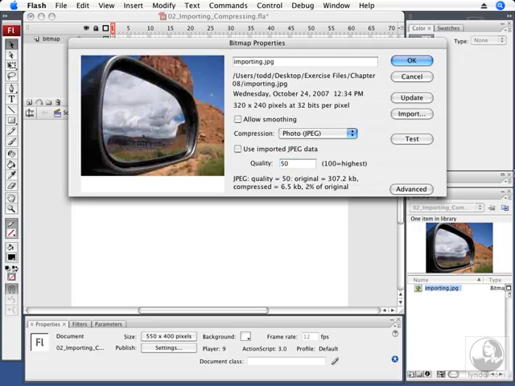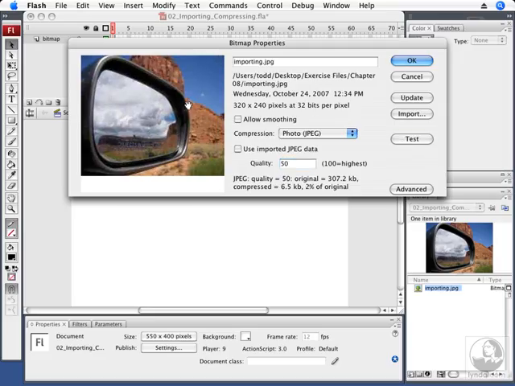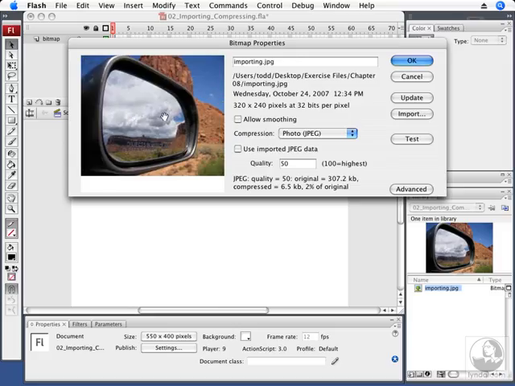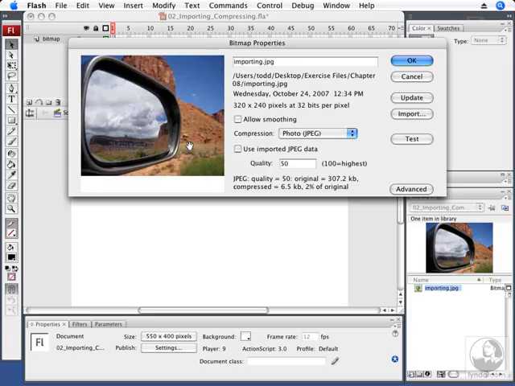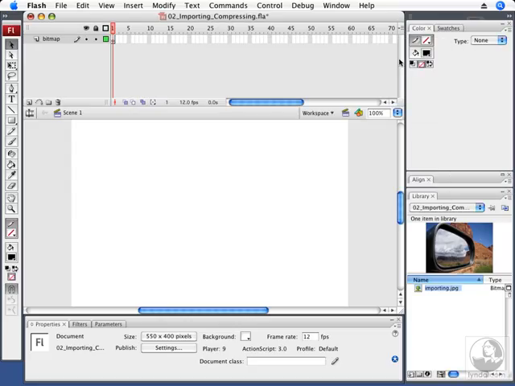If you want to see how different parts of your image look, you can click and drag to pan in the window on the left side of the screen. You can also tell the file size of your image at the bottom of this window. The compressed file is 6.5 kilobytes, 2% of the original file size. I'm going to accept these changes and then click OK. If you ever want to change your compression settings later on, you can always return to the bitmap properties and do that. But there's a look at how to import and compress a bitmap image in Flash.